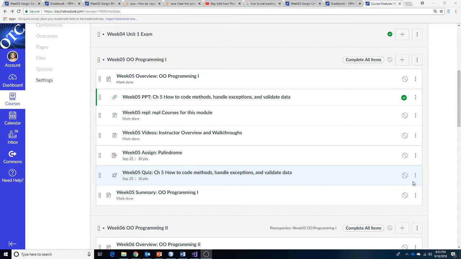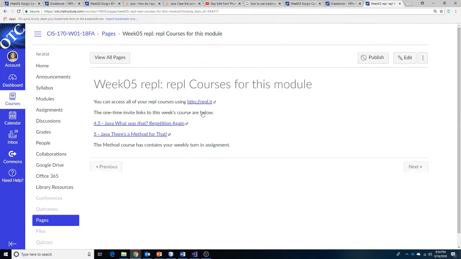We're looking at how to code methods and some other great things. There are some Rebel courses for you. I'm going to take a quick look. I created a page with those links so they wouldn't be buried. Remember, you can always just go straight to rebel.it and see all of your courses. The links are just a one-time invite. Once you've accepted the course, it'll show up on your course page, your student page.